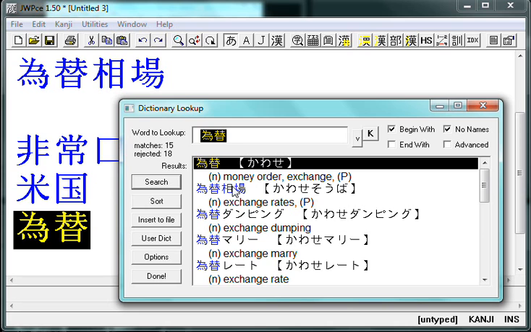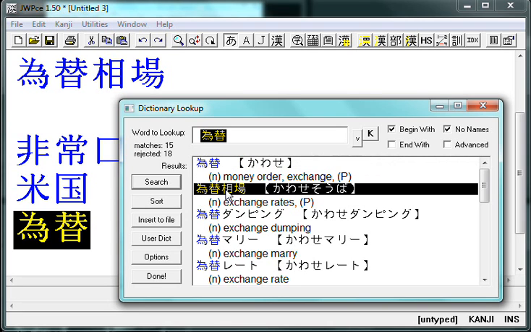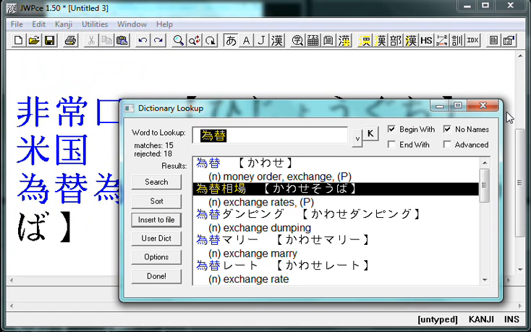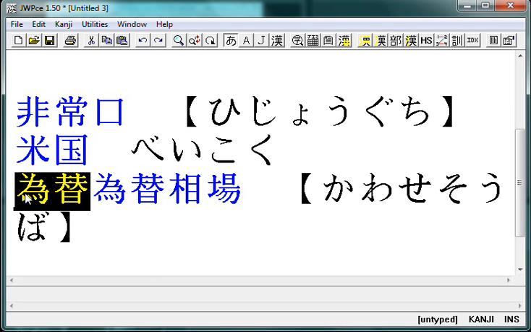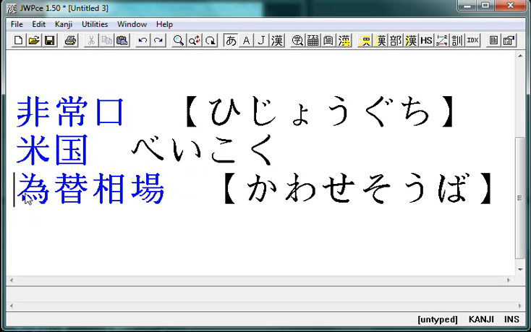So let's go down and say, oh, well, look at the number 2 here. And the first one, just those first 2 mean money order or exchange. And then the next one down here, and it looks pretty close to that one up there, it says exchange rates. So let's take that and insert that into the file. Okay, I probably have a mess going on here. I do. Let's erase those 2 characters.